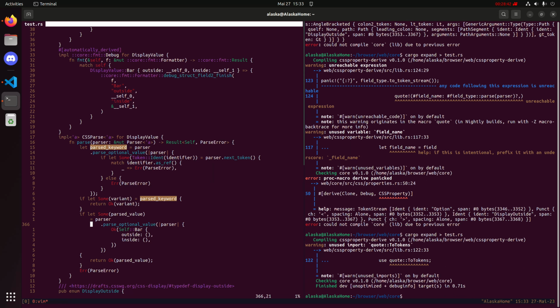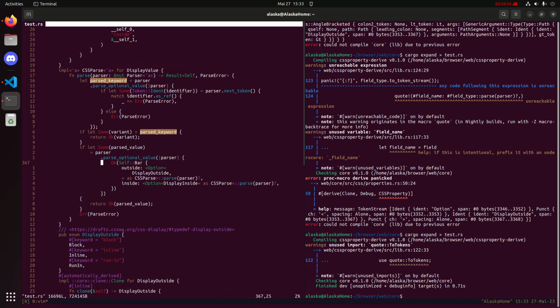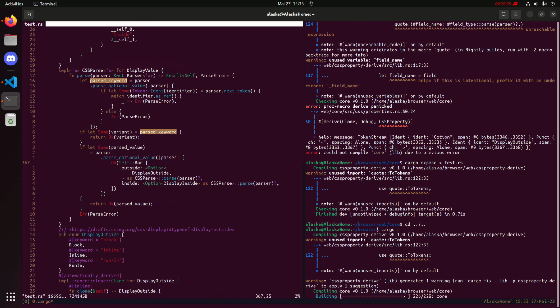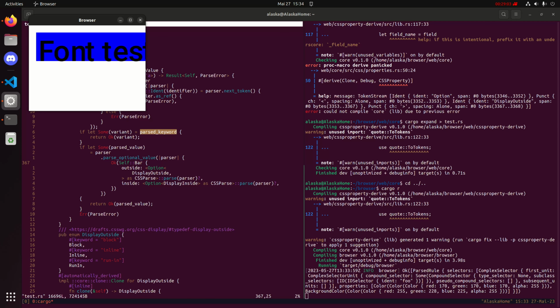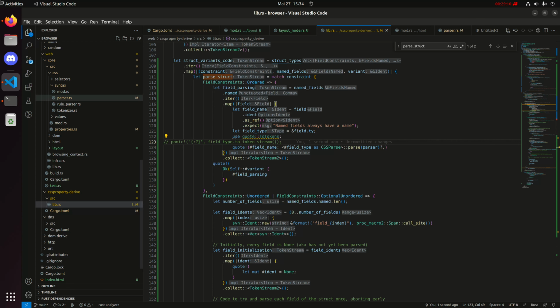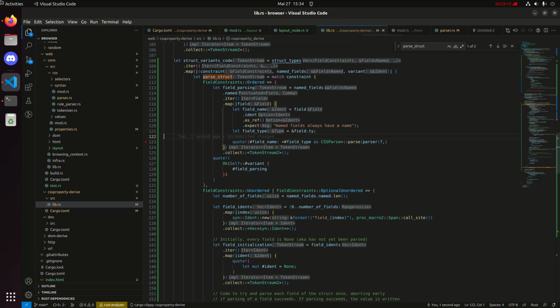I'm not seeing any errors anymore. That can be good or that can be bad. Okay, let's go back a little and try to run it. It does compile, and let's see, let's remove this for a bit. I mean, at least it compiles now.